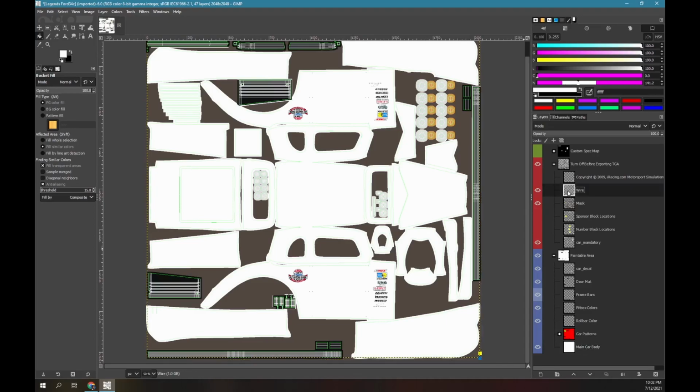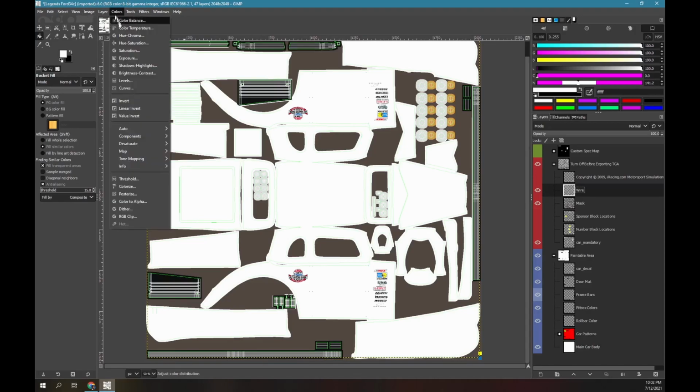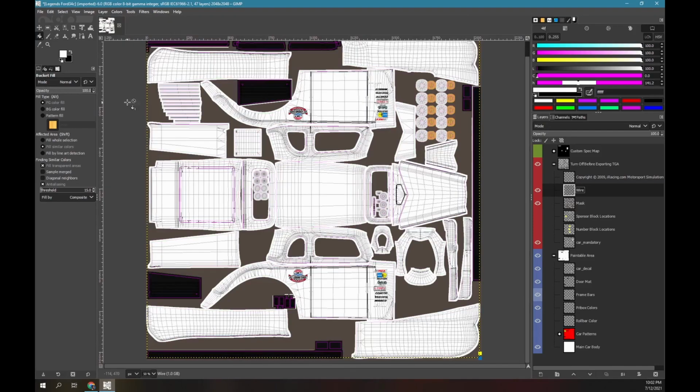Now select the wire layer. At the top of the screen, select the color menu, then the invert option. Now we can see the wireframe again. The last layer to discuss is the car patterns group.